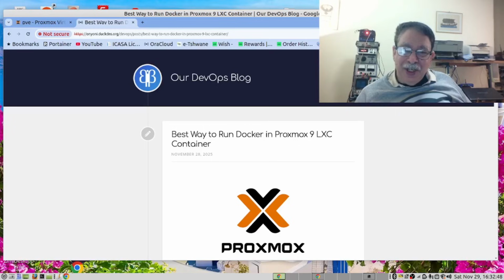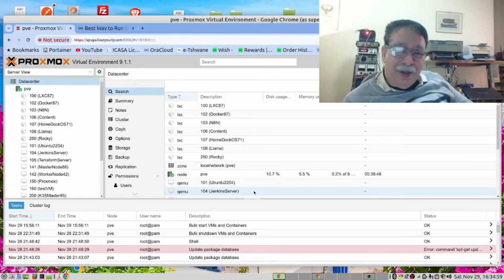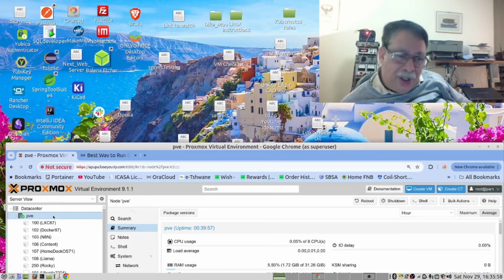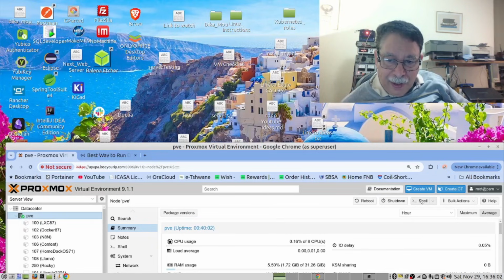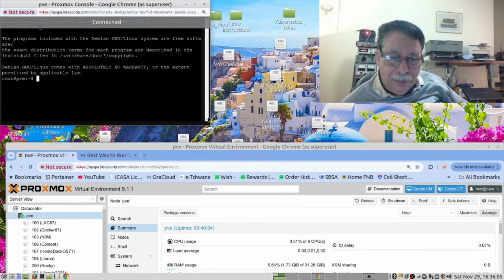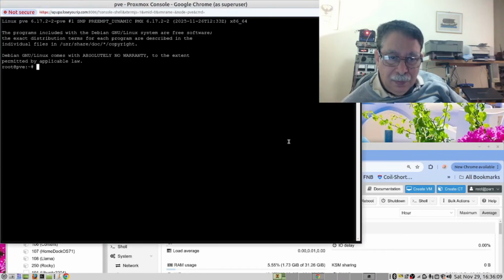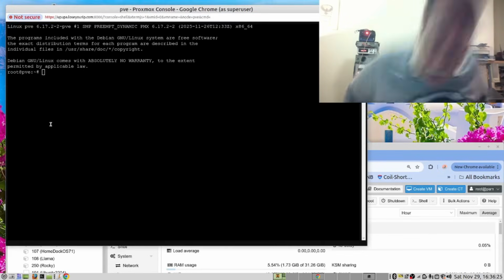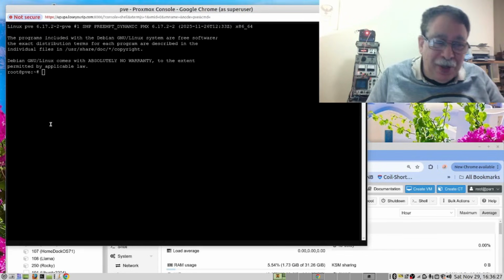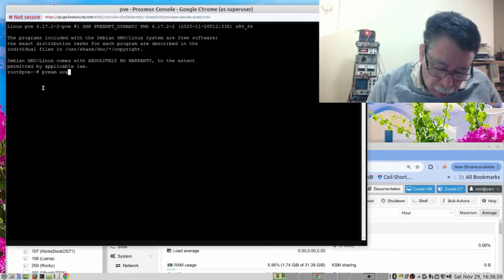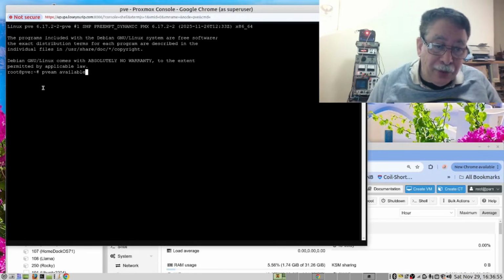Enough said, let's get our hands dirty. The first thing we want to do is to download the new LXC templates. So let's select our server here and click Shell. We want to see what templates are available. We will run this command.